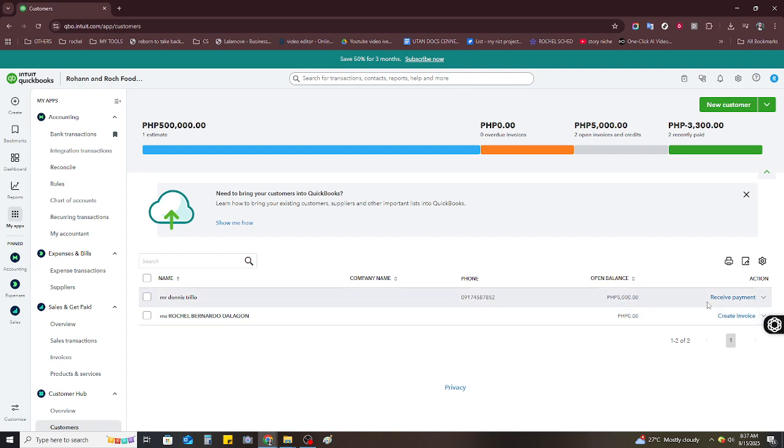Be sure to include the quantity, rate, and a brief but informative description of each item. This transparency helps build trust and ensures the customer knows exactly what they're getting.